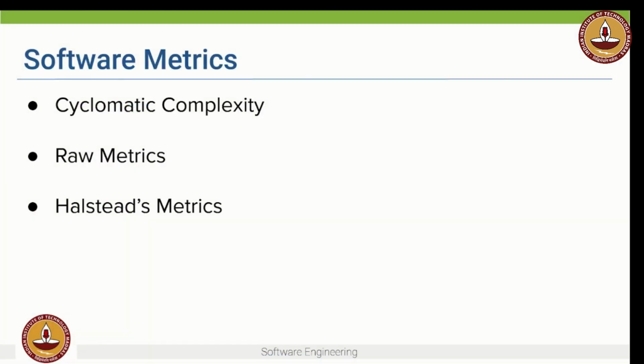So to summarize, in this video we looked at various software metrics like cyclomatic complexity, raw metrics and Halstead's metrics, and we saw how we can use a tool like Radon to give us these metrics.